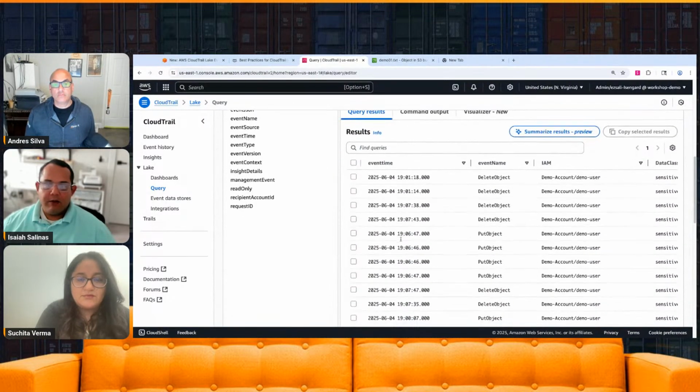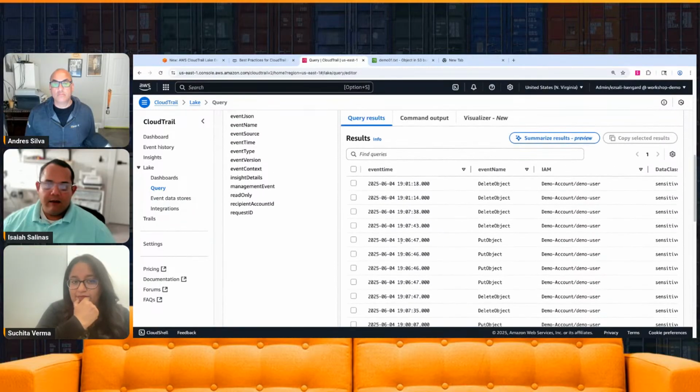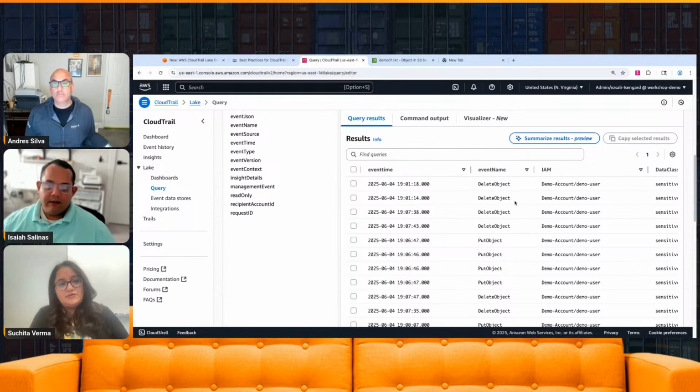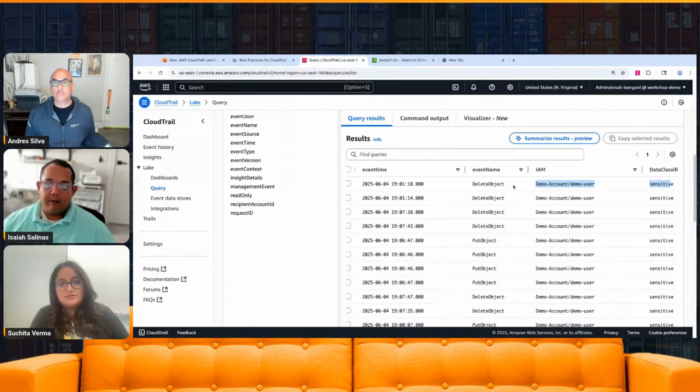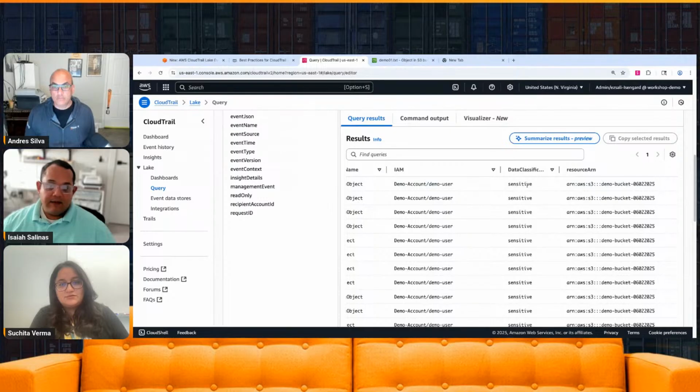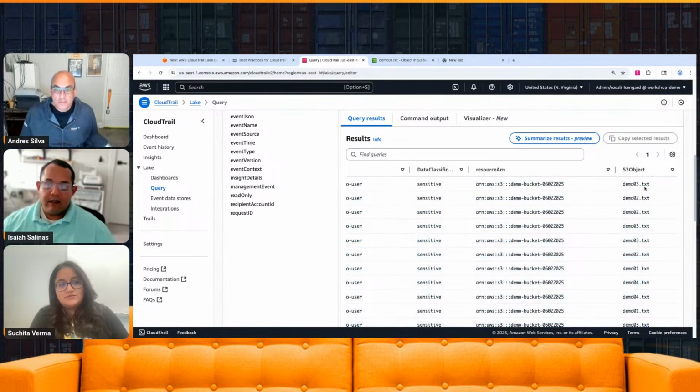All right, and so now it's showing me all the events and the time range, the associated user identity, what was the event that actually took place. I see there were some objects. It had a data classification as sensitive. I'm now able to tell what resource it was and what objects.